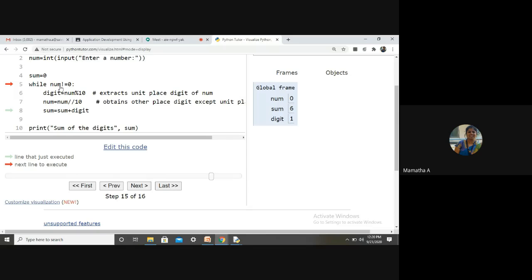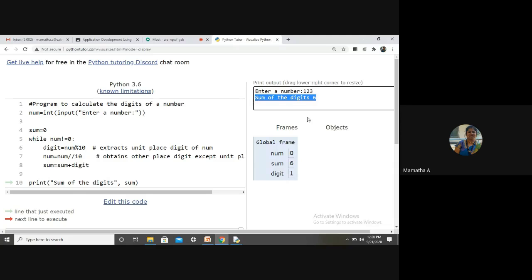Again, the control goes back. Is the condition true or false now? False. Therefore, where does this red arrow come to? Print, which is line number 10. It jumps to line number 10 and prints the sum. Can you see? Sum of digits equals 6. Are you understanding? Now you know the usage of the floor division operator. Wherever you need the whole integer number after division, make use of the floor division operator.